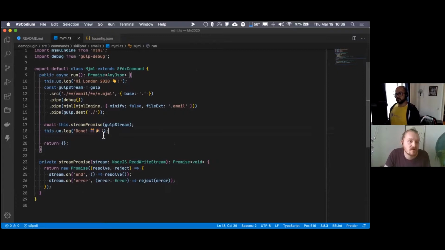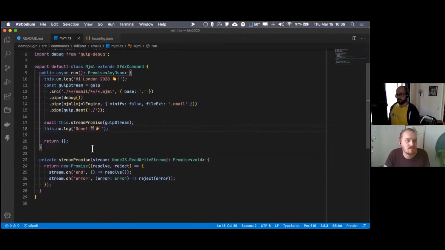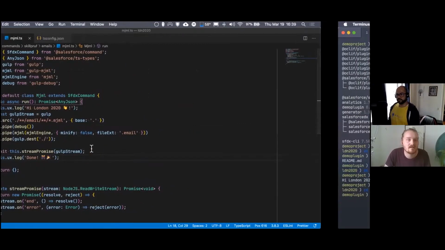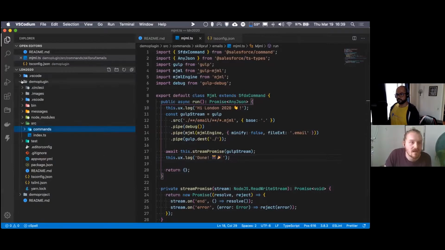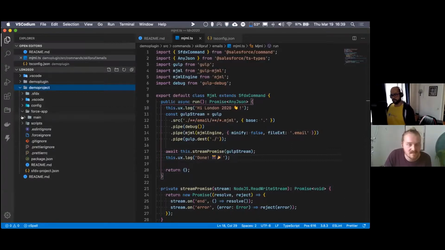Then we put out another log message, and that's it for the demo. We wanted to keep it simple. And now I'm going to show you how it's working in the end. So we have this really simple demo project. This is just the really simple default SFDX project.